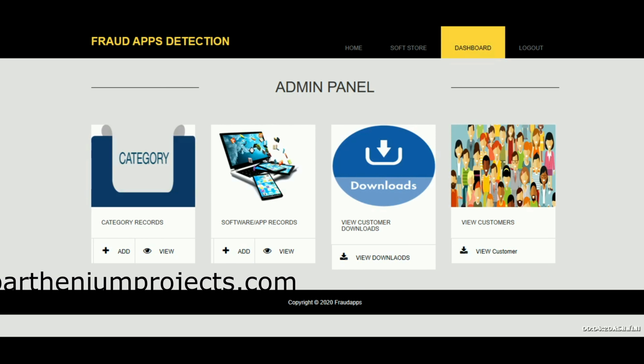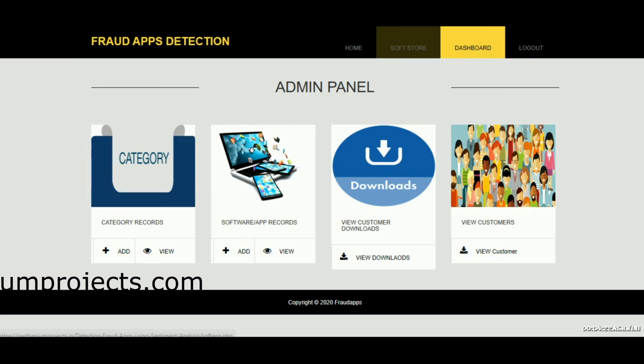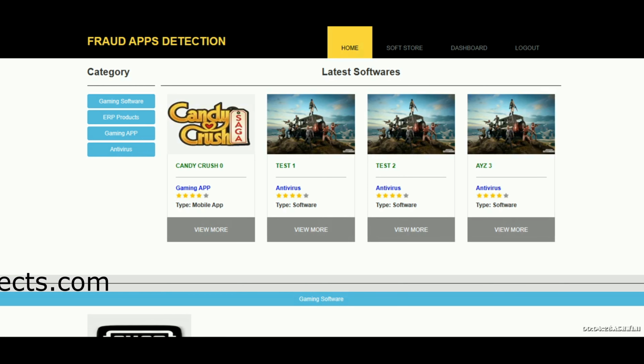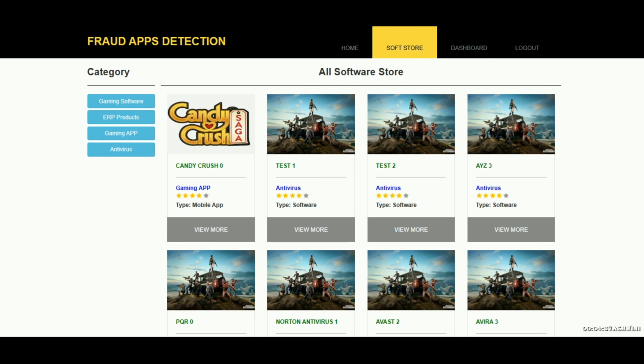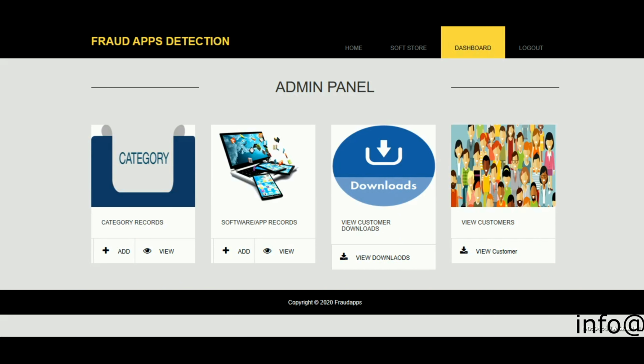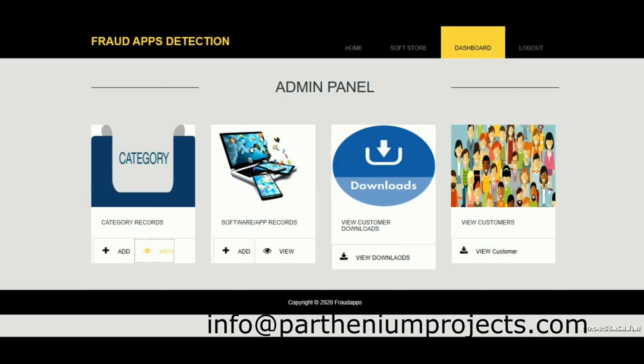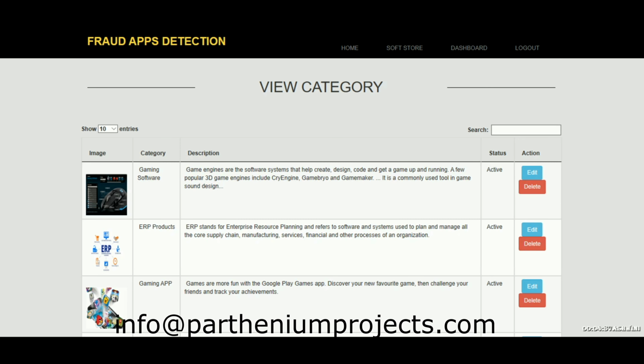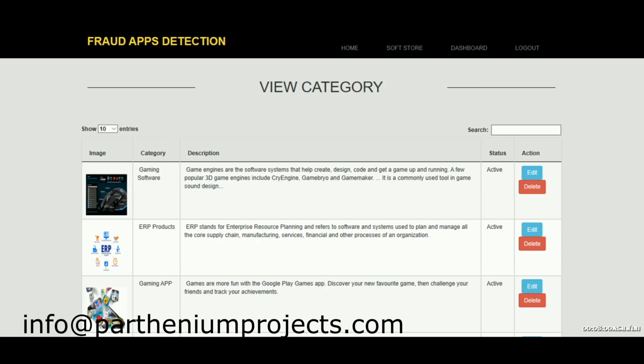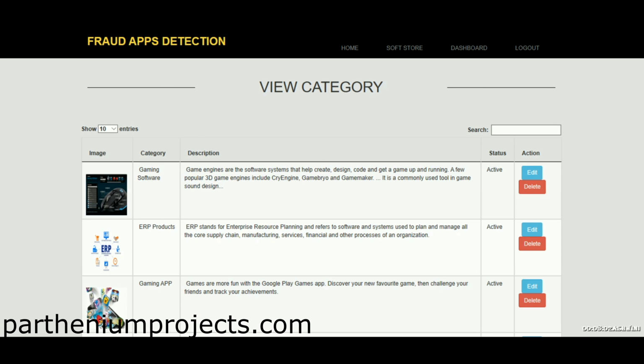Here you can see the menu of home screen. This is the home screen where you can see the categories and latest software. This is the soft store. Next it is dashboard. So in dashboard you have category records. The first option is category records. Here you can add a category or view the categories that are present in your database. So here you can see the category of gaming, ER products, antivirus. These are the different categories.